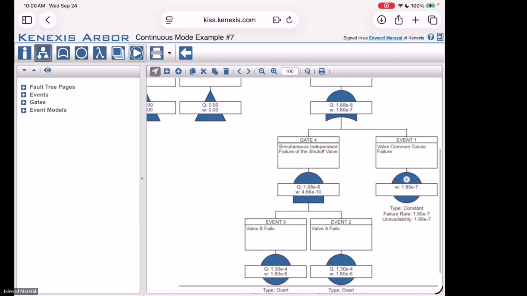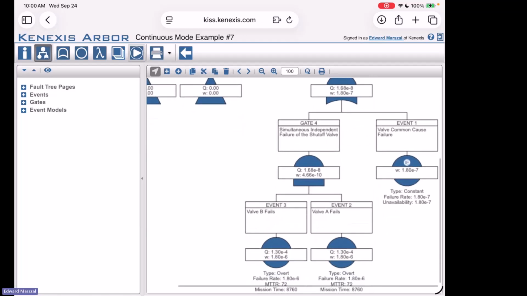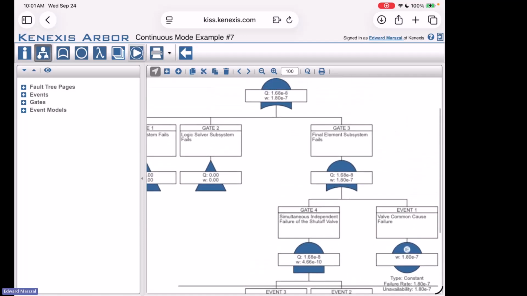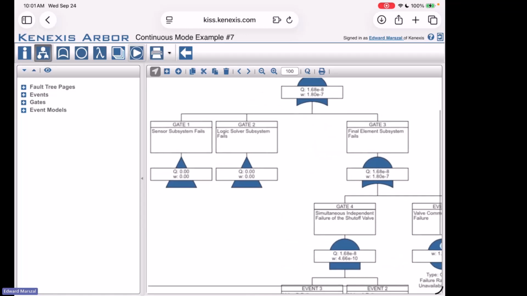1.8 E minus 7 out of 1.8 E minus 7 all came from common cause failures. So no big surprise there. But ultimately, this is how things happen. So if I wanted to flesh out the rest of the exercise, I would put in a 1 out of 1 for my logic solver. I would put a 1 out of 1 for my sensor.